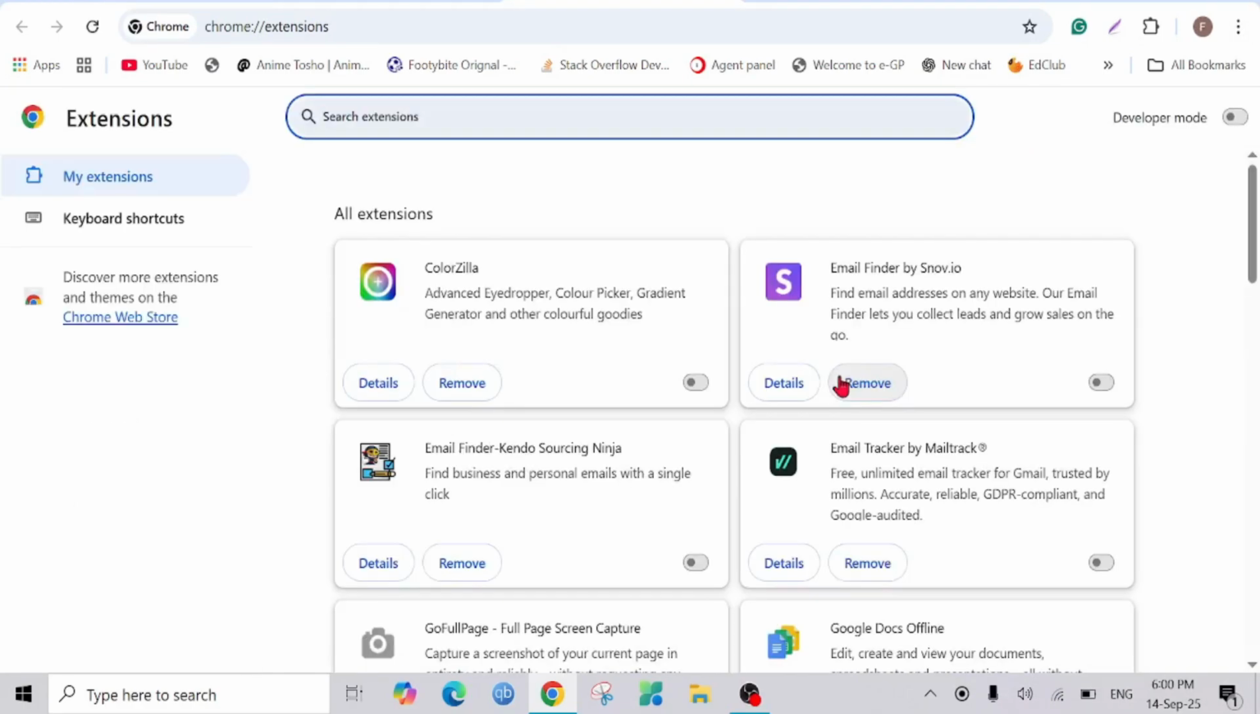And as you can see, there are many extensions on my Chrome. These are the extensions I usually use, but if you have any extension that you don't use regularly, just remove them. It will make your Chrome faster.